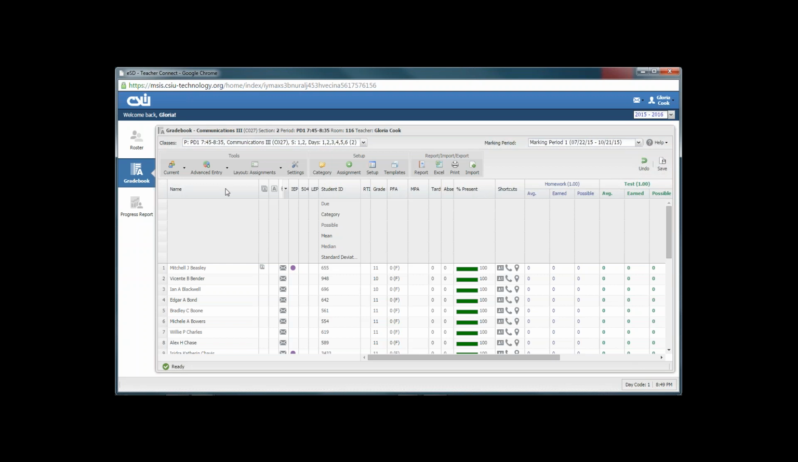Below the drop-down menus we have some buttons. These first two buttons, the current and the advanced entry, are toggle buttons. We'll begin with the current button. I am set on current, which means I can see all of the current students in my class.